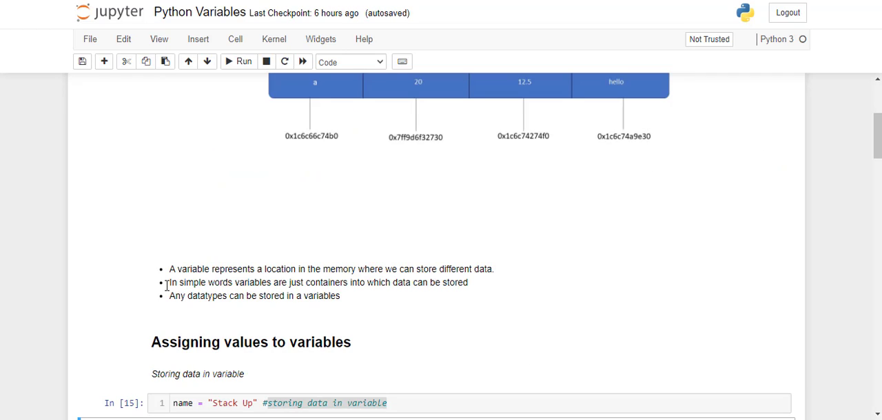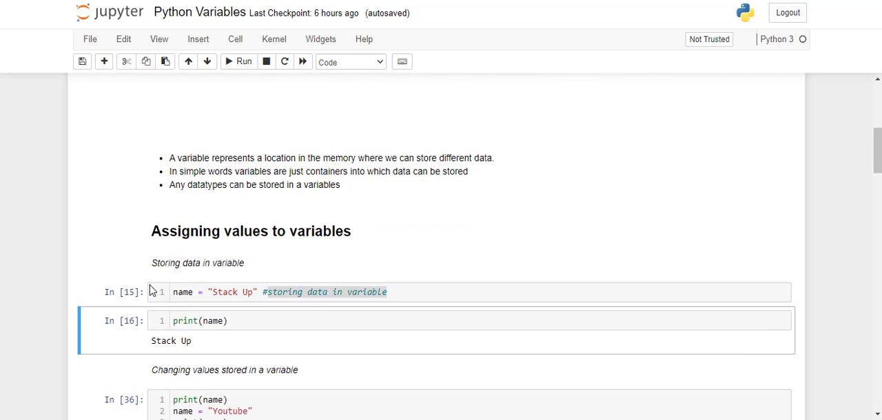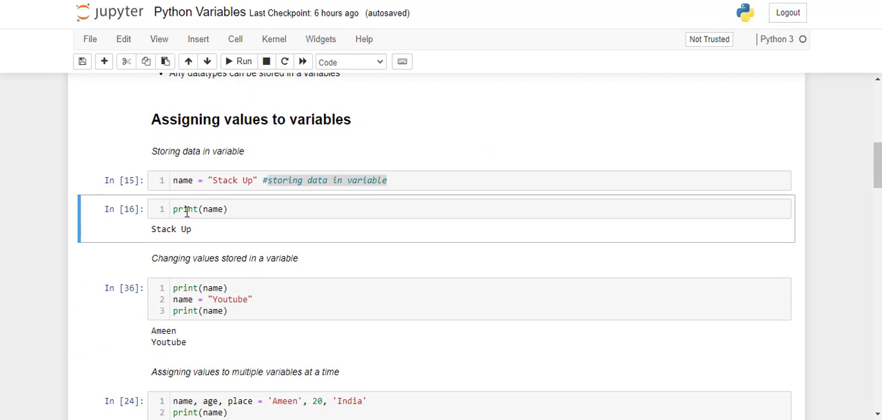In simple words, a variable represents a location in the memory where we can store different kinds of data types which are available in Python. To make it simpler, variables are just containers into which some data is being stored. Any data type available in Python can be stored inside these variables. Now we look at how to assign values to variables.